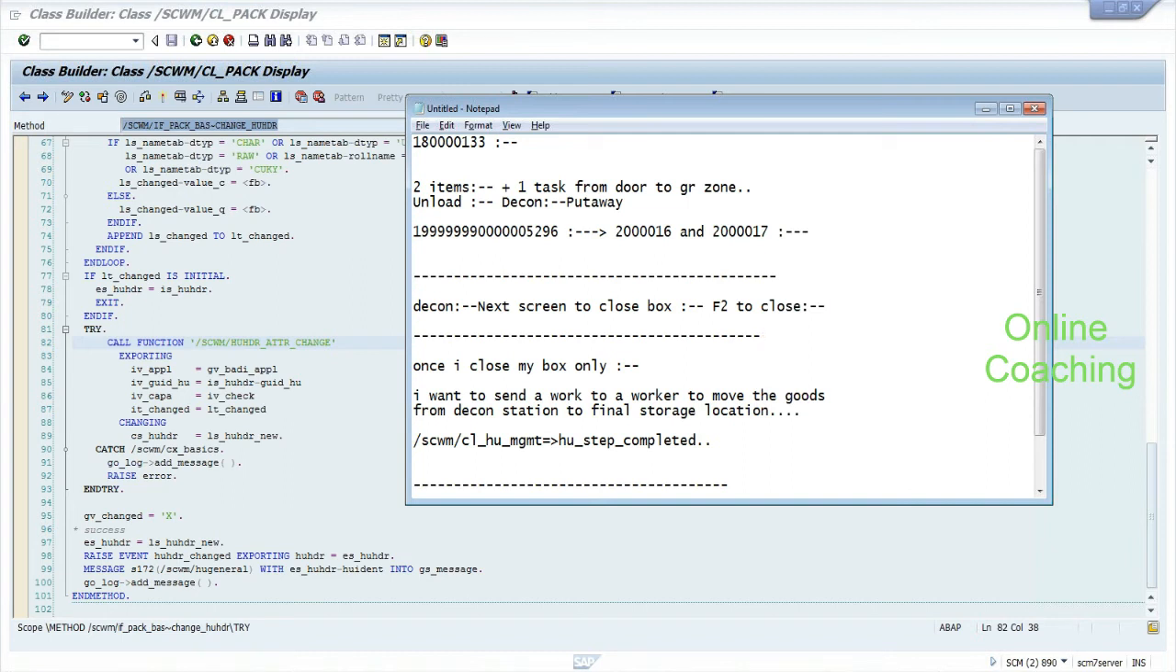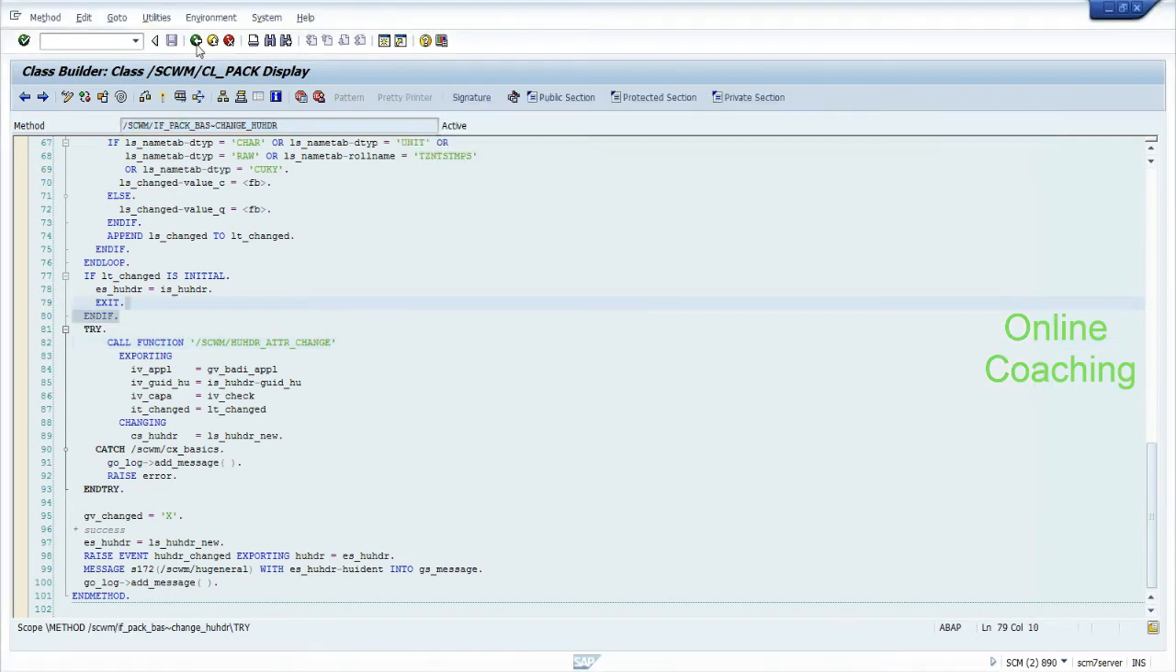Okay, clear. So in that case, we don't need any custom development here. But we still need to change the logical sequence of the screen logic, and then we need to propose a next screen to close the HU. Okay, so is it clear now?